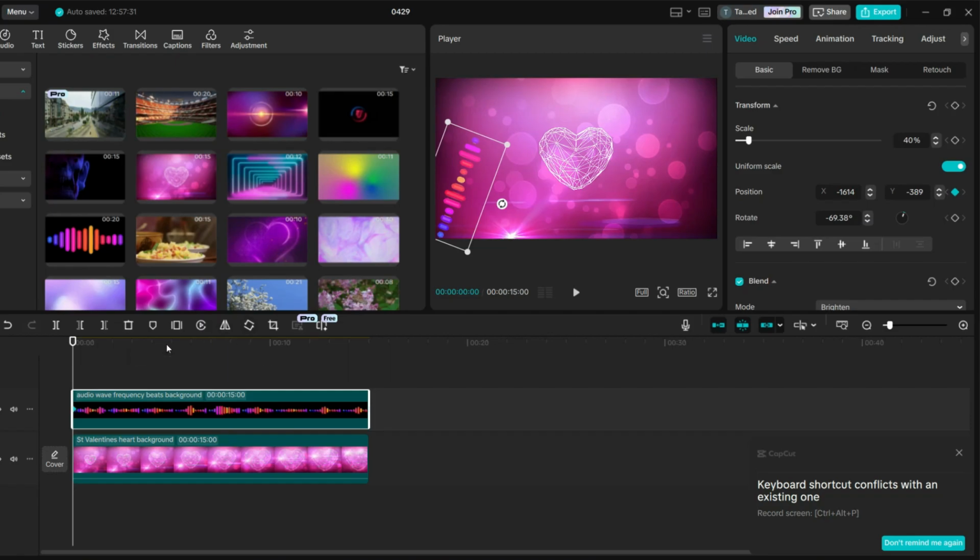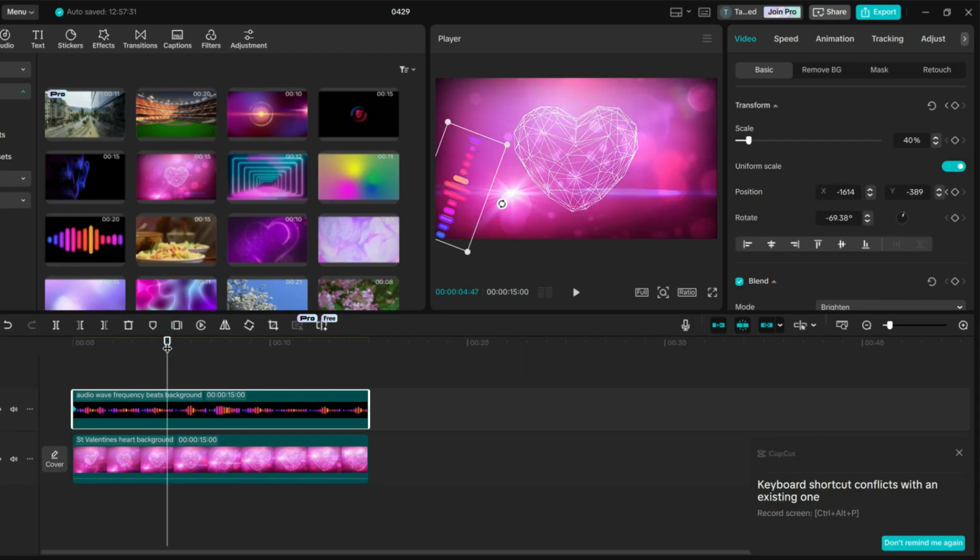And now move the cursor to the point where you want to place the overlay. For example here, and change the position of your overlay. You will see that there is automatic keyframe added.